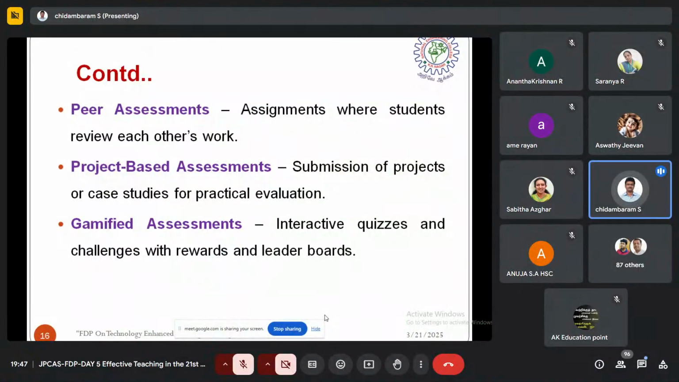That is, interactive quizzes and challenges with rewards and leaderboards. So that is gamified assessment. While handling classes, we may conduct some kind of quizzes or polling, or some other tools we may use, in order to attract the students and keep them present in the classroom, and we can also motivate the students to learn further.